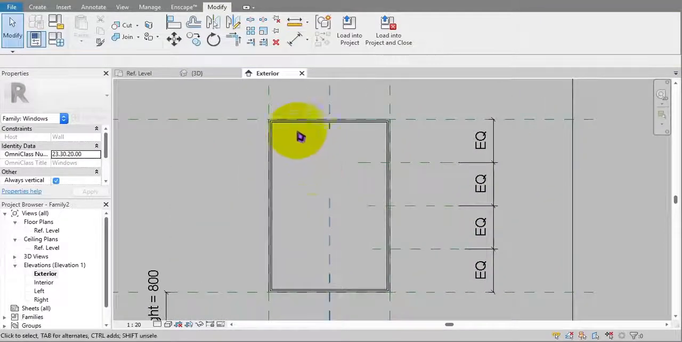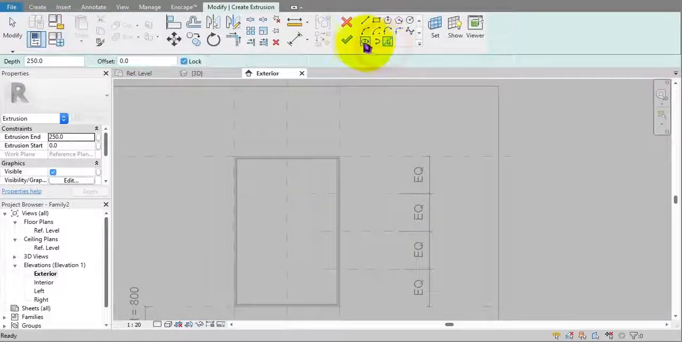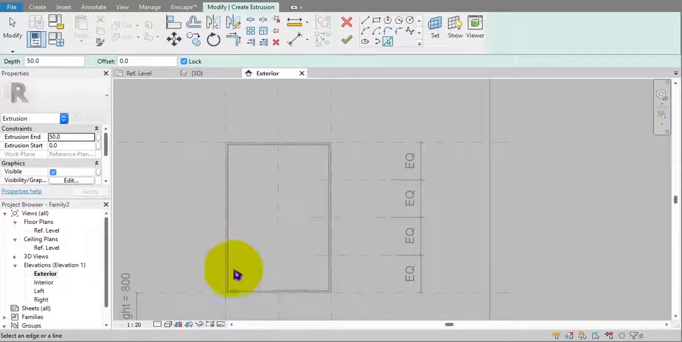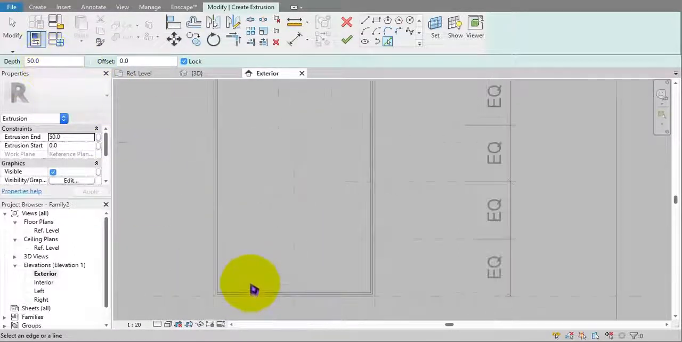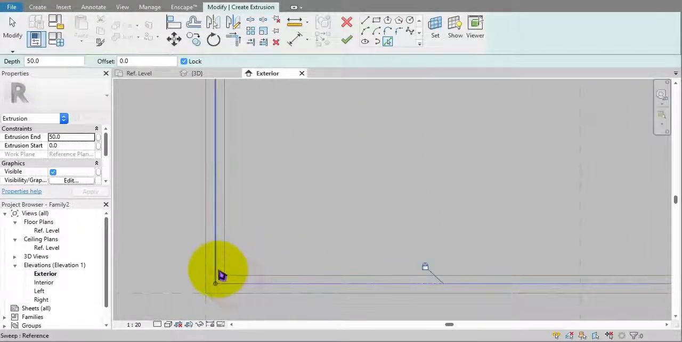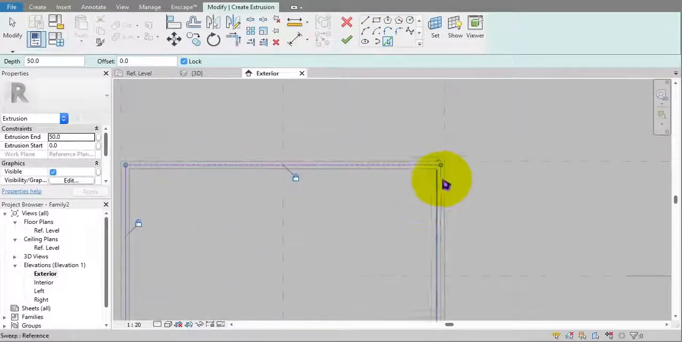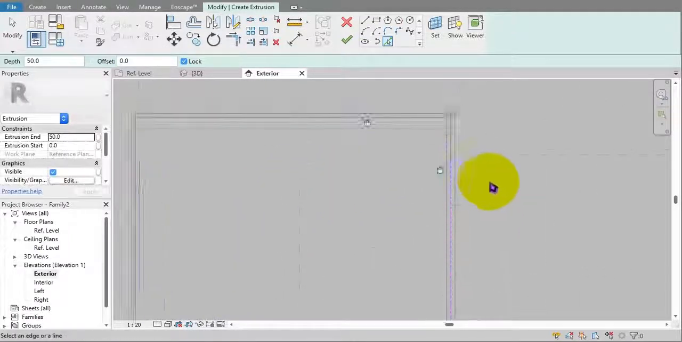Okay, then I'd like to have the extrusion. Maybe I can have the Pick Line and Lock option turned on. The thickness of the asset maybe 50. It's not compulsory to set the thickness. Picking up these lines first. The exterior sketch will be encouraged.